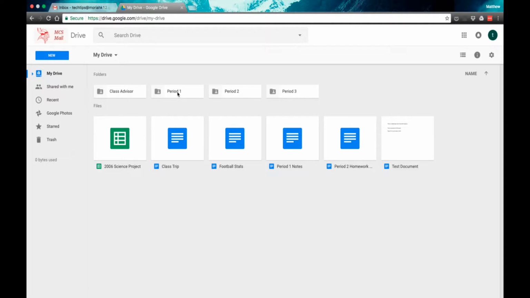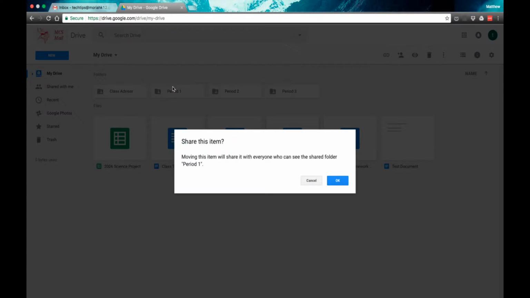I have a folder for period 1, period 2, and period 3. And I'm also a class advisor, so I have a class advisor folder. So what I want to do first is move my period 1 notes to my period 1 folder. It's easy. You can just click on it and drag it into the folder.